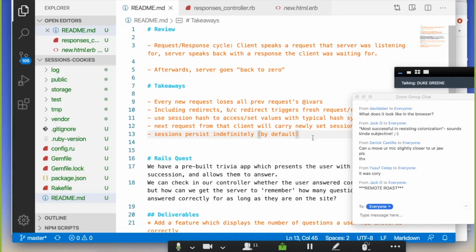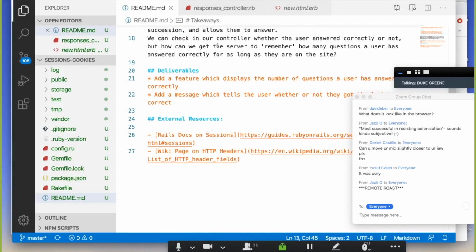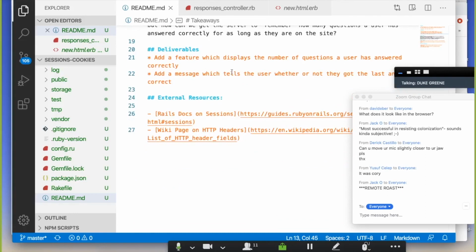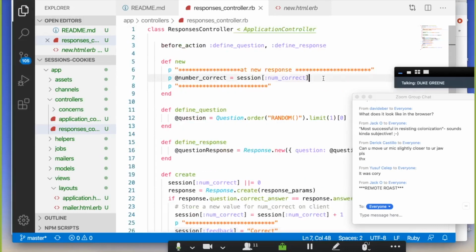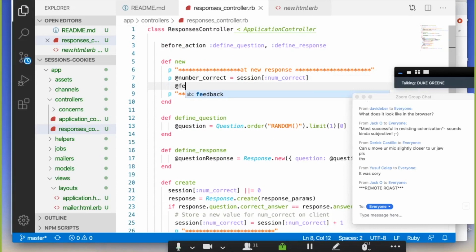And persisting indefinitely is potentially an issue for us, because the other thing in our README that we wanted to do was get the server to remember and add a message which tells the user whether or not they got the last answer correct, right? So here we have puts correct, puts incorrect. What if we had a session feedback? We're going to tell the user some immediate feedback on whether they were right or wrong. And then here we could set feedback. Feedback equals session feedback.